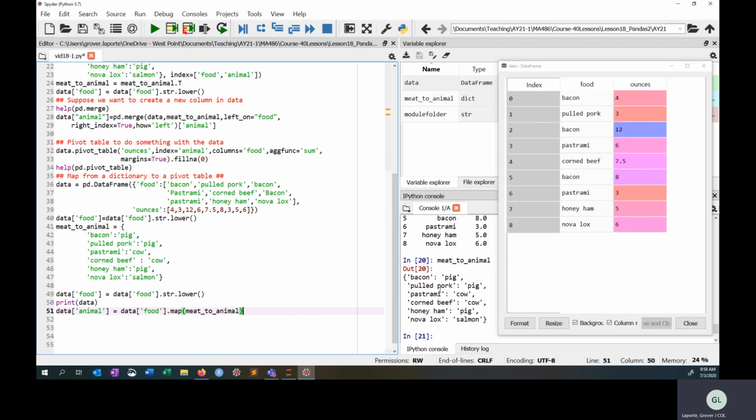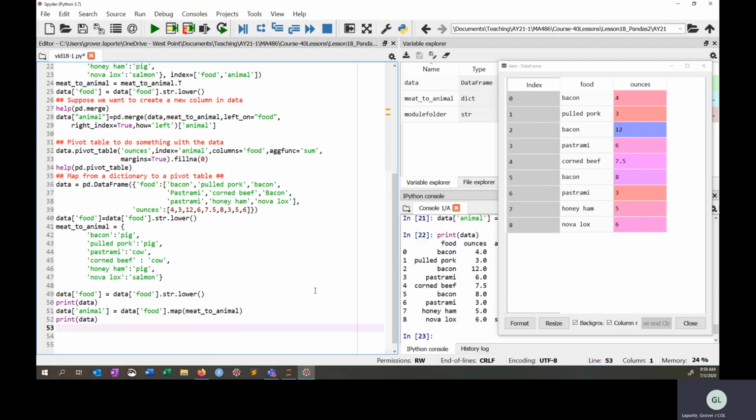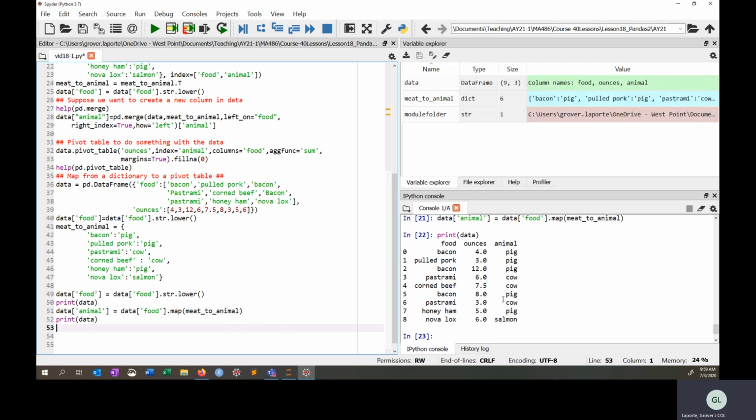So you might have an NA if there's a food that's in here that's not in your dictionary. Just know that can happen as well. But it's going to have something for every one of them. So print data and X out. And now we have exactly what we had done up here with this merge, but it's maybe a little bit cleaner, maybe a little bit quicker. Just know that you can work with dictionaries inside your pandas data frame.